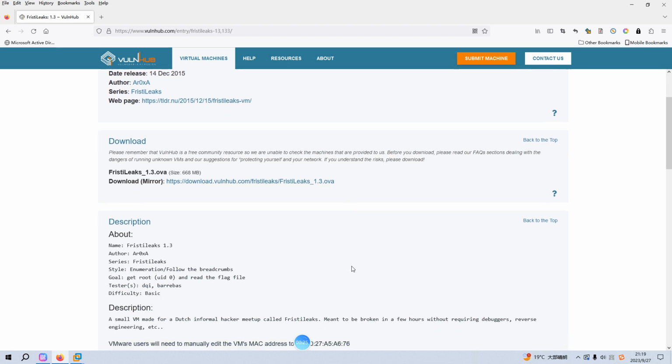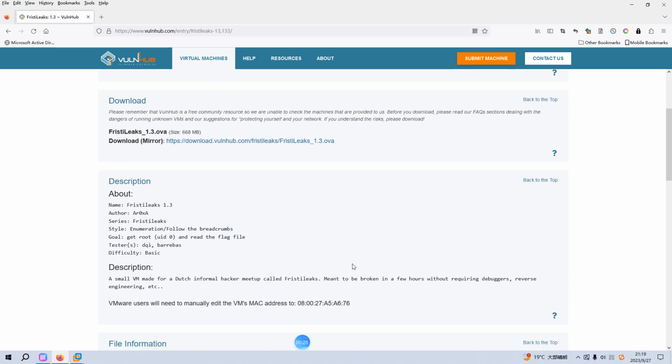So to save time, I've already imported the machine into VMware Workstation, and because I use VMware, we must follow the instruction given by the author. We must manually edit the MAC address of the virtual machine to be this one. Otherwise, the virtual machine cannot get its IP address accordingly from the DHCP service. This is very important for the machine to be working. So without further ado, let's just get started.